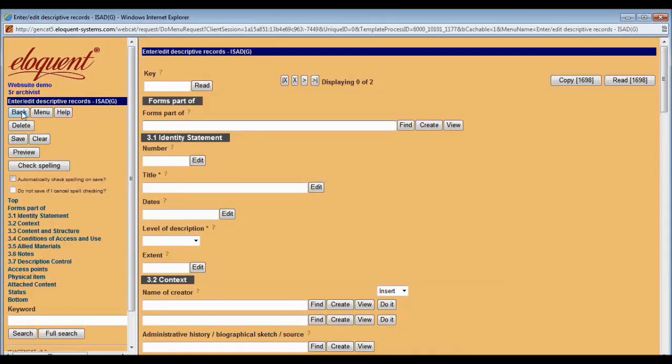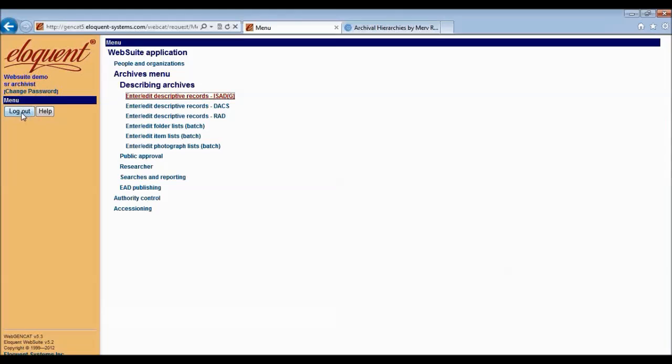The next step is to do files. Now, if I only had one or two files and I had a lot of information on each of them, I could continue using these forms and just switch the level of description down to file, and the "forms part of" would be my series. But I have quite a few of them, and I don't have a whole lot of information about them. So I'm going to use our batch forms instead, using the Eloquent Spreadsheet.